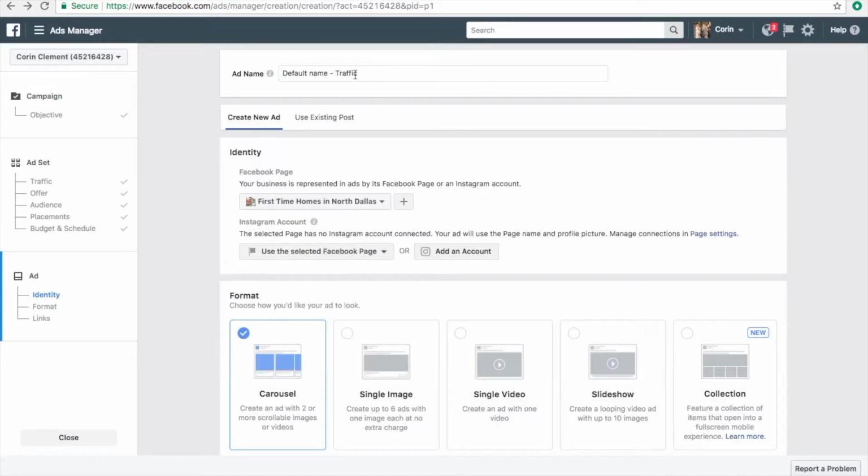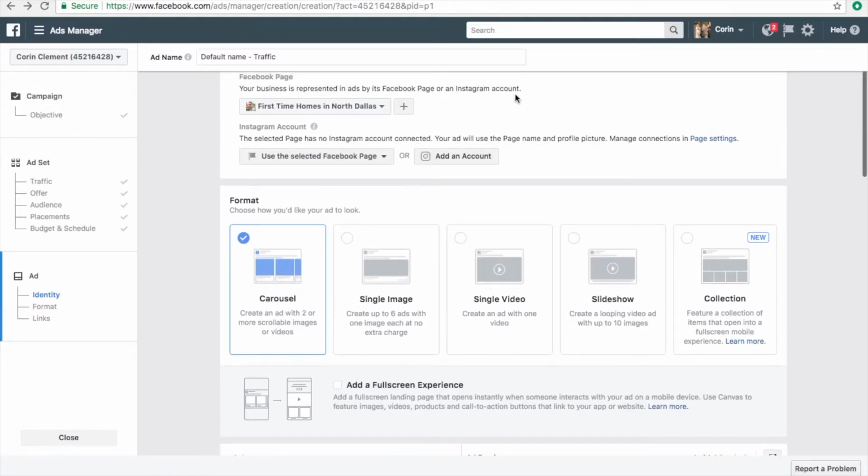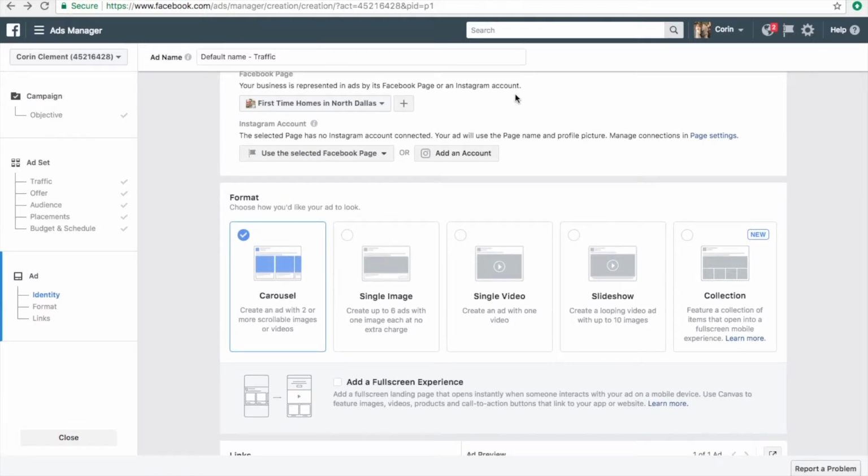This is where we're going to give our ad an actual name. Just reduced homes in North Dallas for first-time buyers. You can select the business page or Instagram account you're wanting this ad to post to. I'm content with my First Time Homes in North Dallas business page, since that's definitely the type of audience that I'm targeting, so I'm going to work with that business page. If you wanted to add an Instagram account and connect it, you could, but I'm not going to be doing that for this example today.